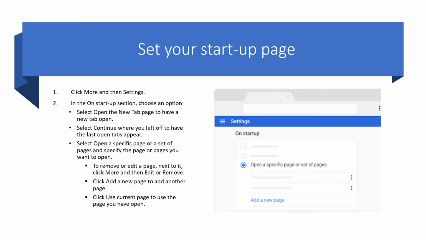Set your startup page. Click More and then Settings. In the On Startup section, choose an option. Select Open the new tab page to have a new tab open. Select Continue where you left off to have the last open tabs appear.